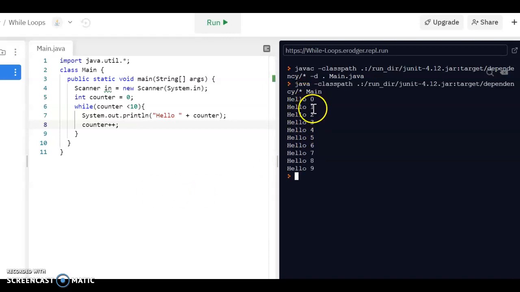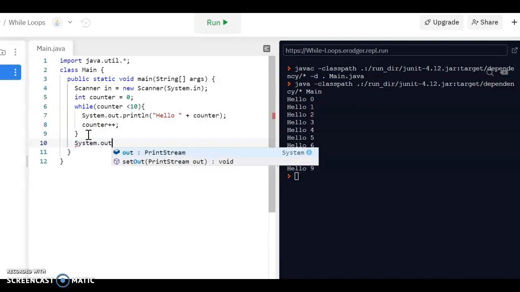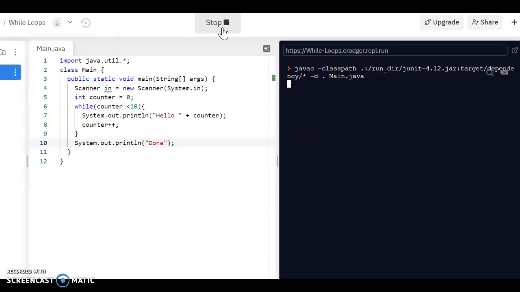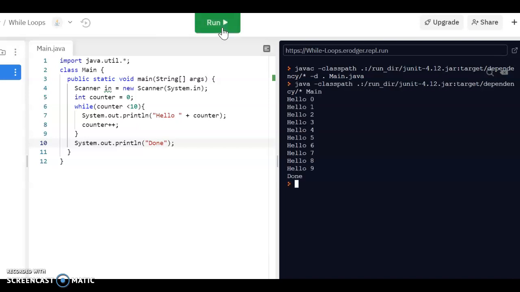And you can see it says hello 0, hello 1, hello 2, all the way up to hello 9. And then once counter becomes 10, this condition is no longer true, and therefore it would skip and be done with that loop and move on to the rest of the program. Okay, so just to show that to you, we'll put a done in there. So you can see that that done won't run until that loop is done executing. So when I run it again, I get hello 0 through 9, and then finally this line of code here will run after that loop condition becomes false and it exits out of the loop.